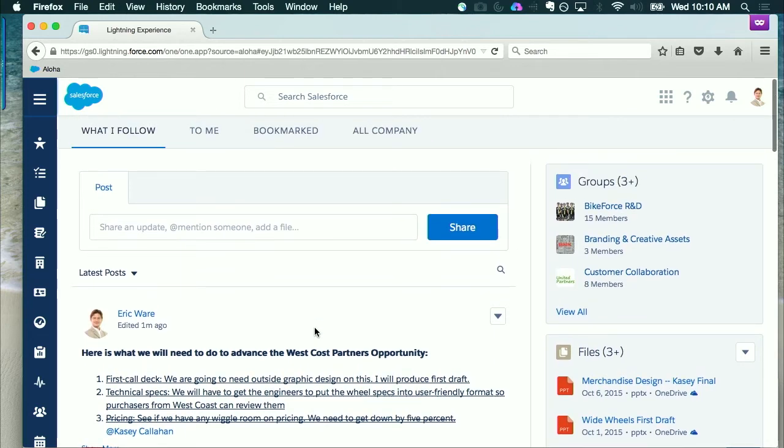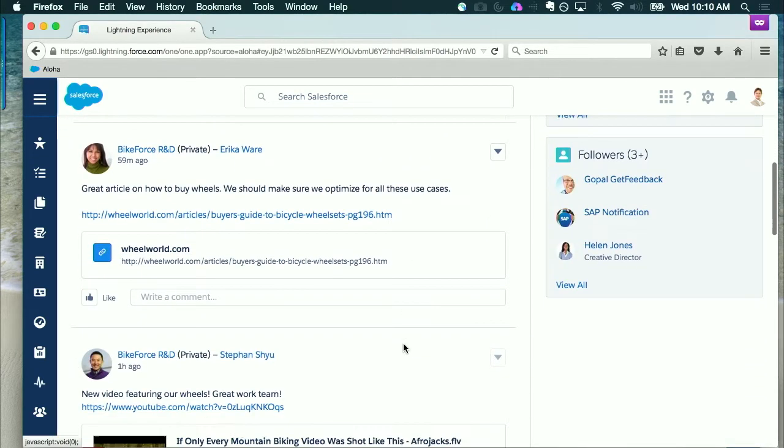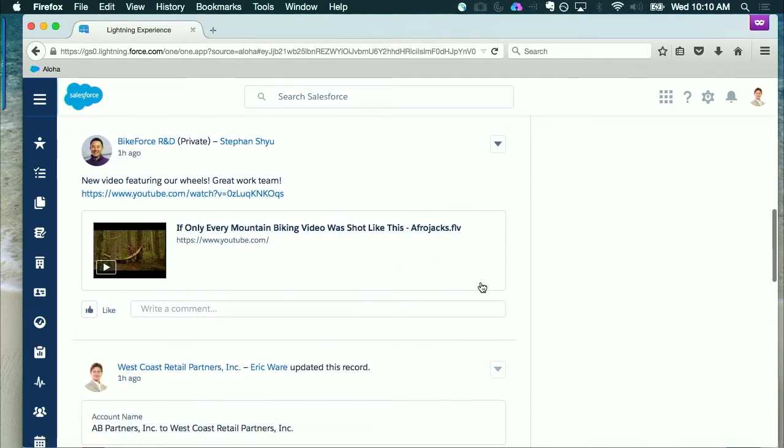So let's take a quick look at the new feed in Lightning experience. So the feed now has a 2-column layout. We have the feed on the left-hand side, and we have cards on the right-hand side. He scrolls through his feed. He sees all these really great posts from his colleagues.